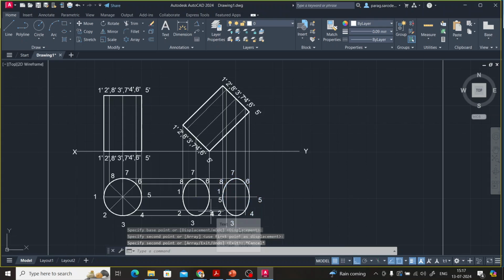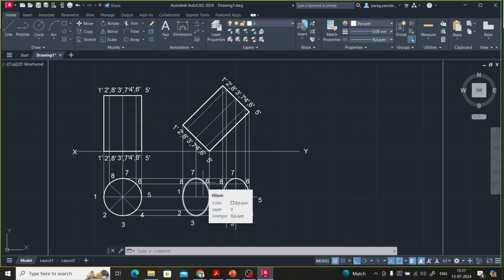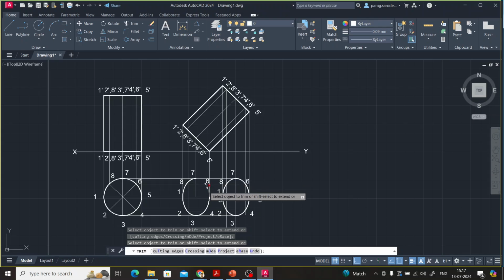But is it the correct solution? No. Why? Because if you look at it from the top, only the outer portion will be visible, whereas the inner portion will not be visible. So in this case, we will trim this portion, right? And we will delete this.